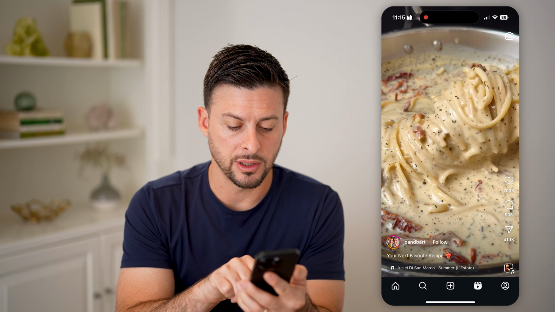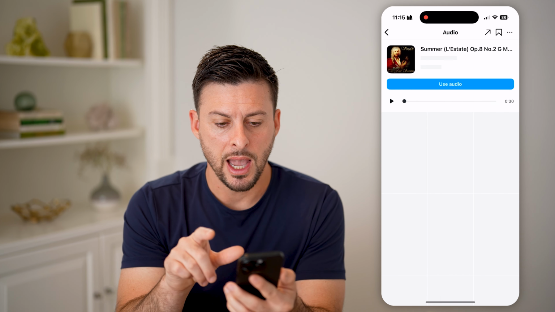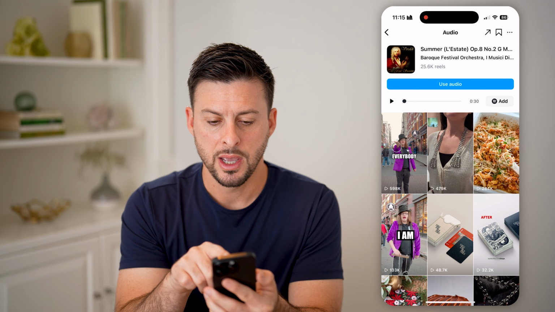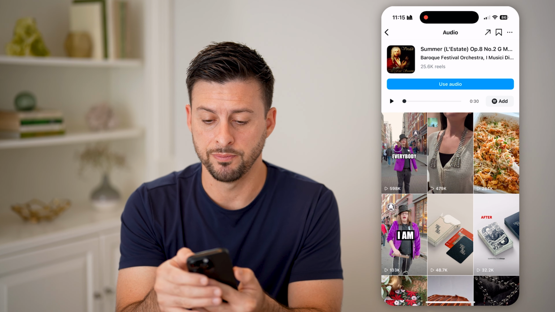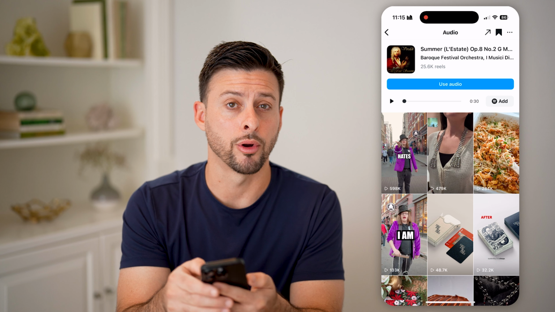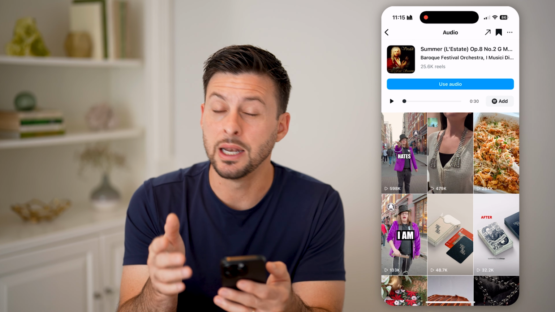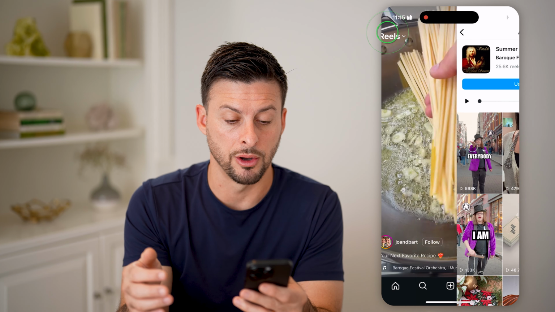You can tap on the song at the bottom left here, and you can see just like that, it says basically this song, Summer. And I can hit the save button at the top right, that little bookmark icon. You'll see the line going up and to the right, the arrow indicates that this is a trending song.